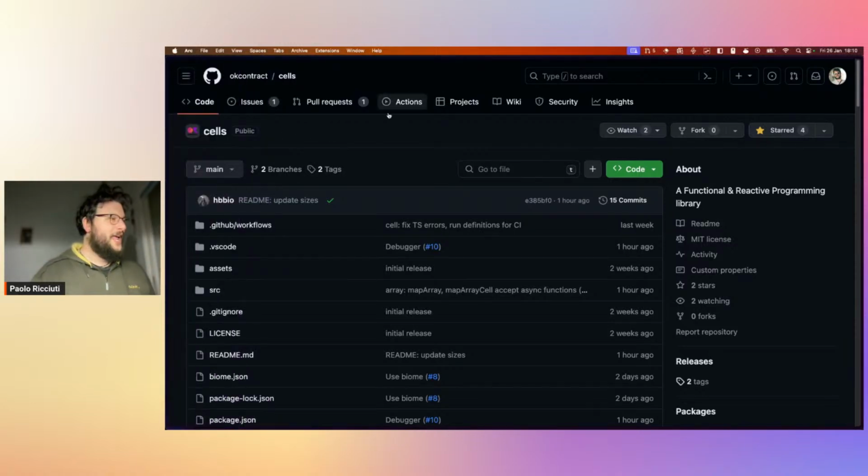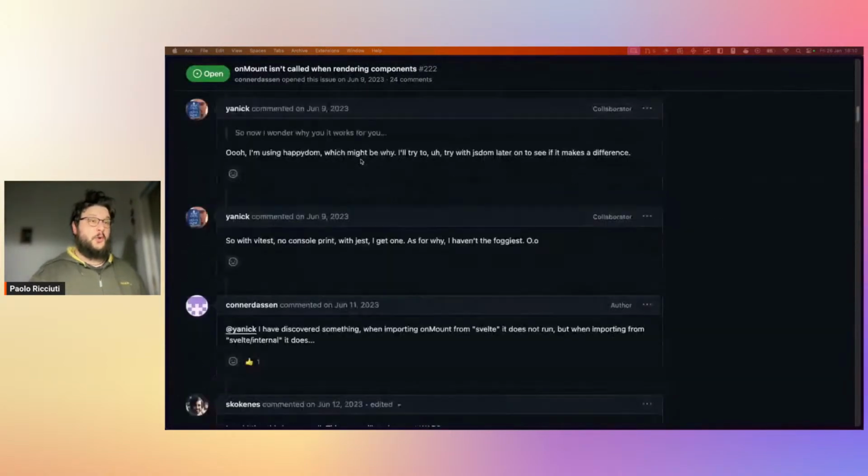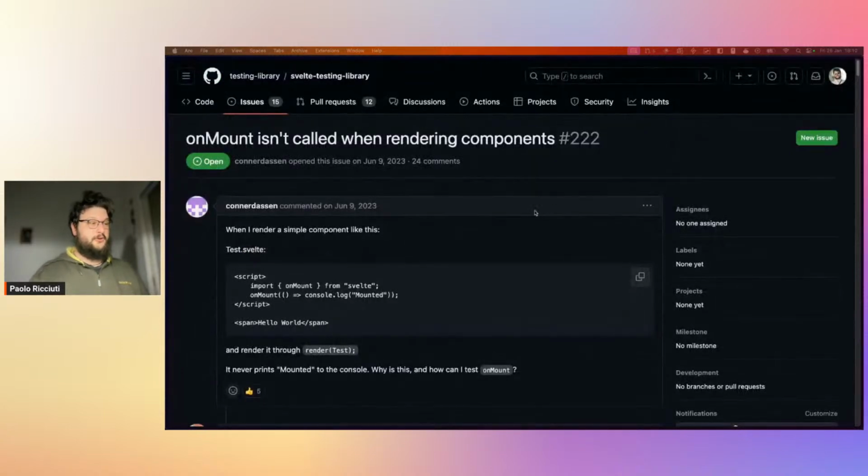It's in the testing library for Svelte repo. Again, it's a very old issue, and the problem was basically that onMount was not called during component rendering.